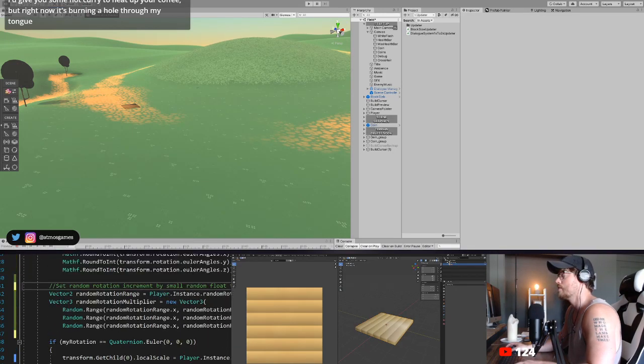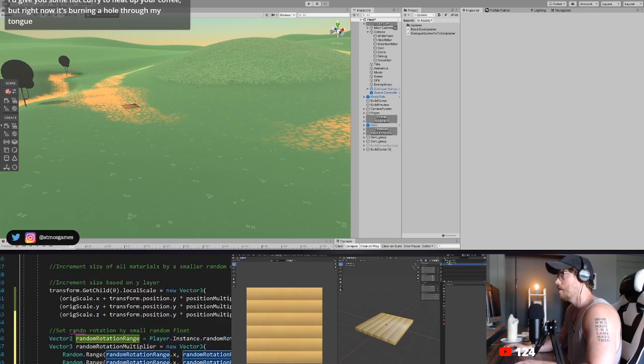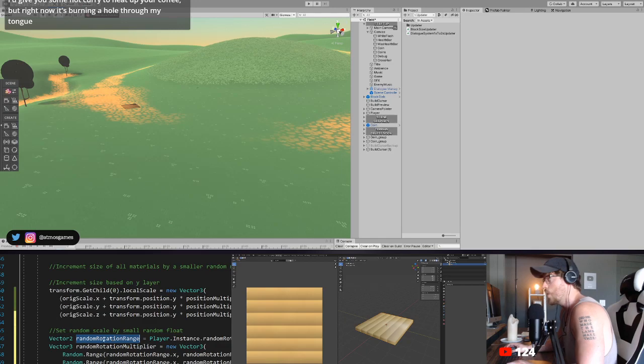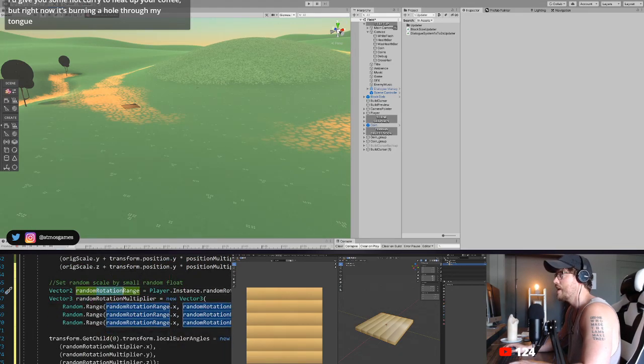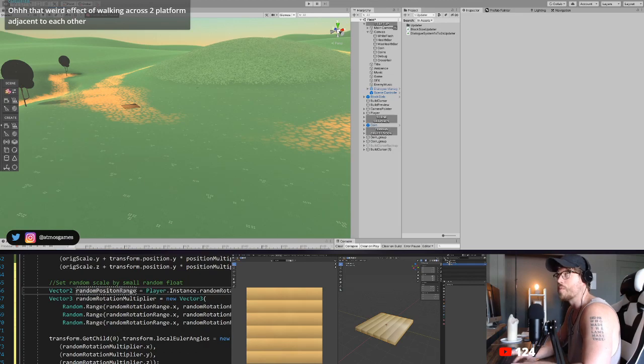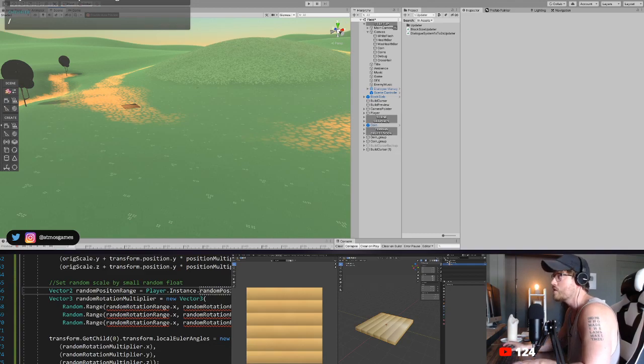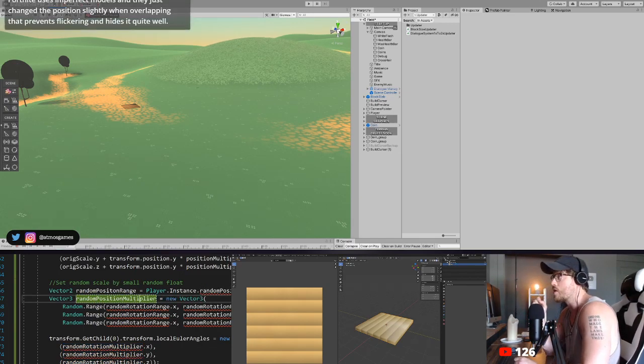What are all these? What's going on here? There we go. Okay. Set random scale by small random float, right? Random position or random scale range. I would prefer position, guys. I'm not going to explain why, but I would prefer shifting the position just a little bit. And this is going to be the smallest number we adjust our blocks by.